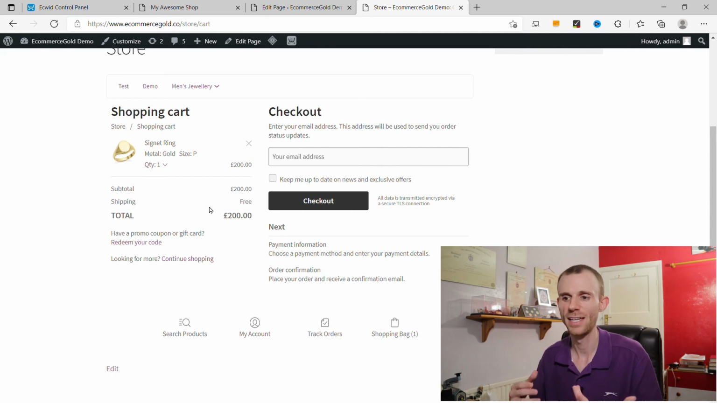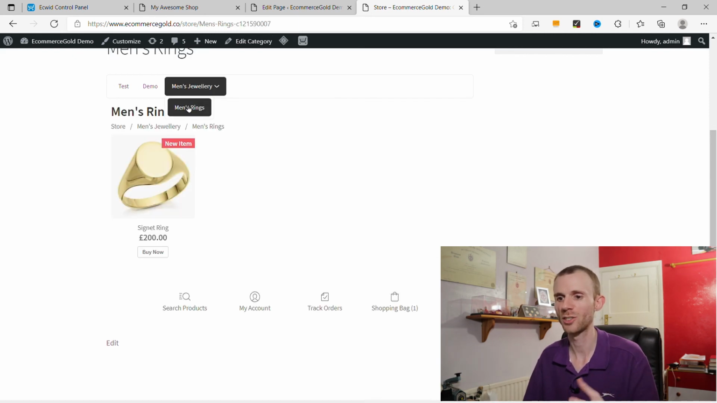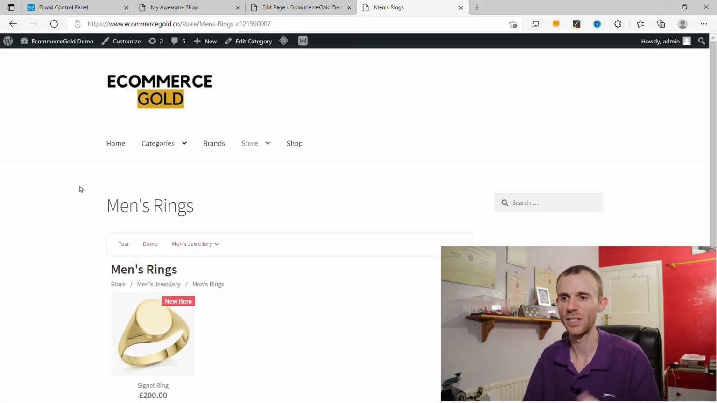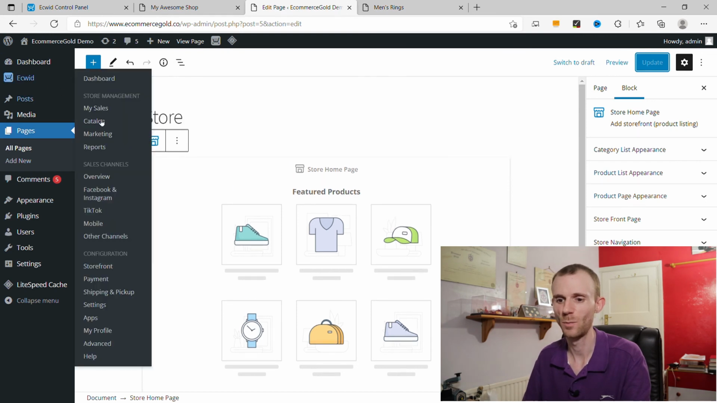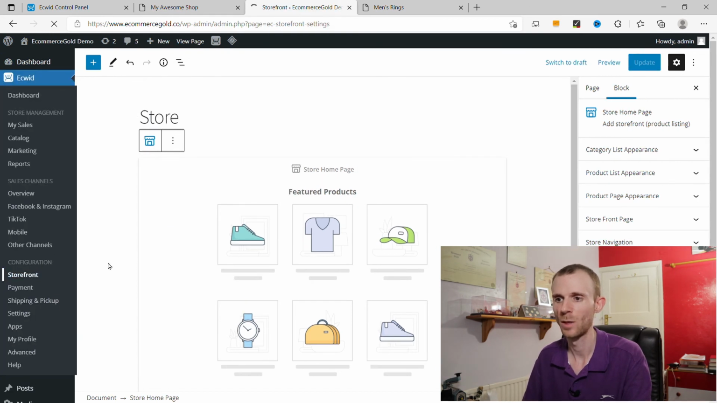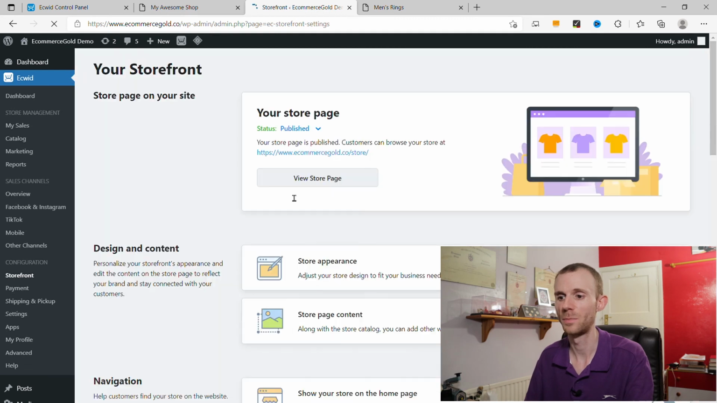So you don't have to create separate pages for your checkout. You don't have to create separate pages for your categories. You can navigate to them all just using this store page. But there are options if you want to create additional pages for specific sections within Ecwid, or if you want to add Ecwid to additional pages, or integrate it with blog posts. So if we go into Ecwid and click on storefront, it will bring up some options to enable us to create additional pages.